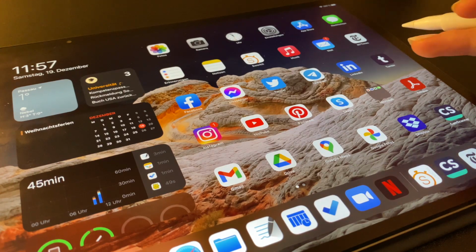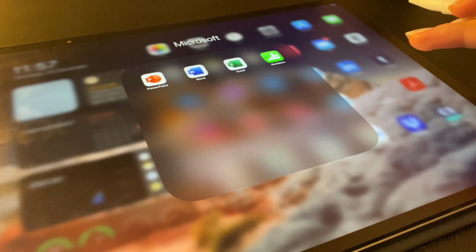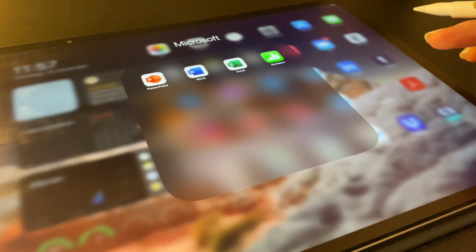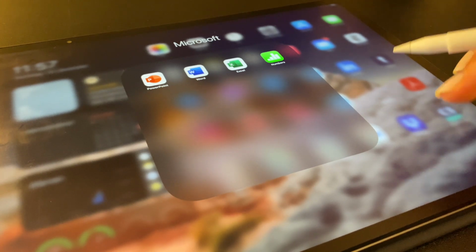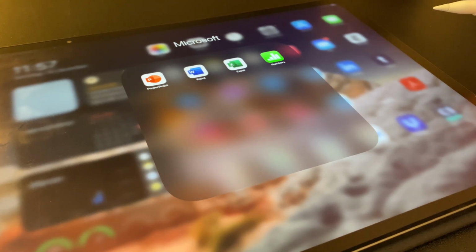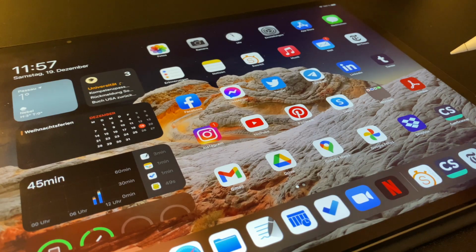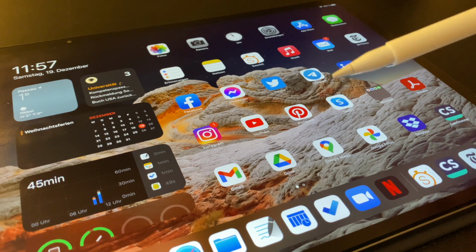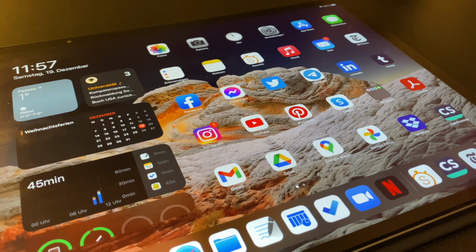Then I have Word, PowerPoint and Excel, and also Apple's Numbers, but I gotta admit that I virtually never use any of them on my iPad. They're one of the reasons why I personally think an iPad still cannot replace an actual laptop. But anyways, there are all the social media apps. Then I've got Gmail and G Drive, which I use for work.